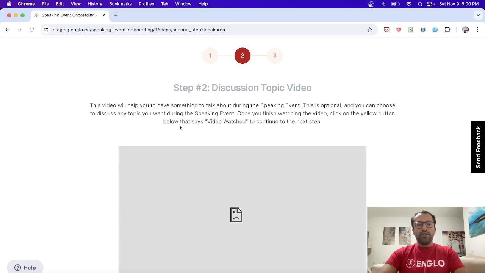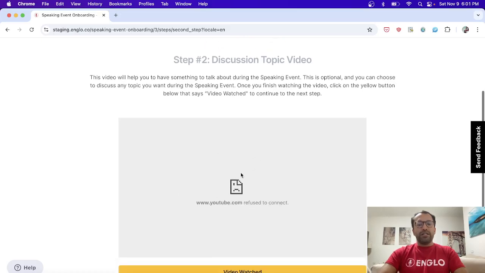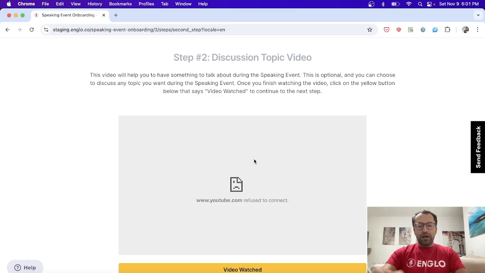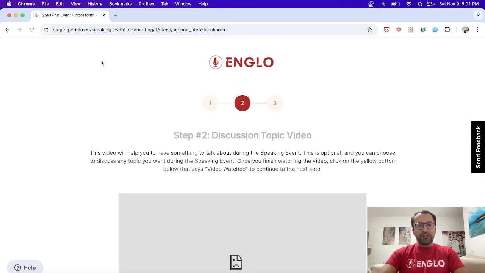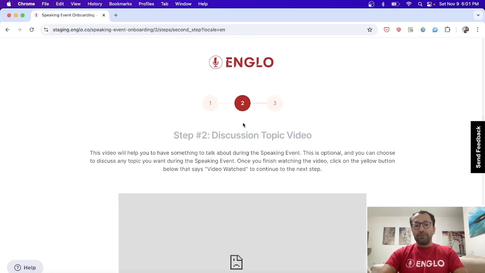Here in the discussion topic, the only thing that is going to appear is a YouTube video. In this case it's not appearing, but that's not a concern, because this is a staging development environment, just for testing. But here a YouTube video is going to appear. Just watch the video in order to discuss it with your partner. This is completely optional. Why is it optional? Because if you don't have different topics to speak about, here you will have some ideas. It's that simple.